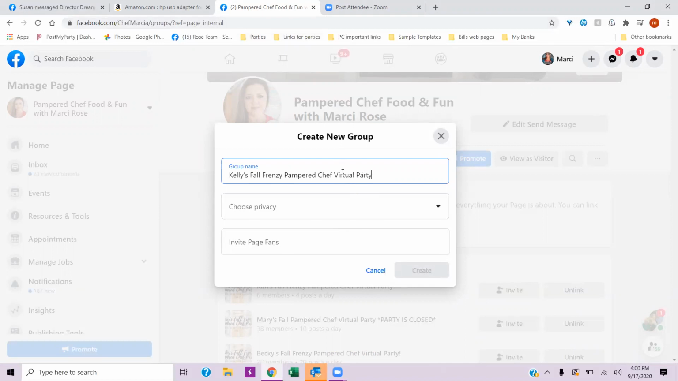Now some people just say Pampered Chef party, but I like to have a name. Let me see if I got that right, because I'm talking at the same time. Kelly's Fall Frenzy Pampered Chef virtual party. Okay, that's good. I don't like to just put Pampered Chef party. I like to call it something.